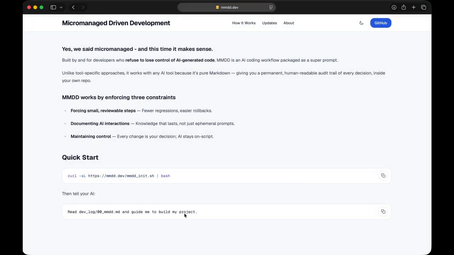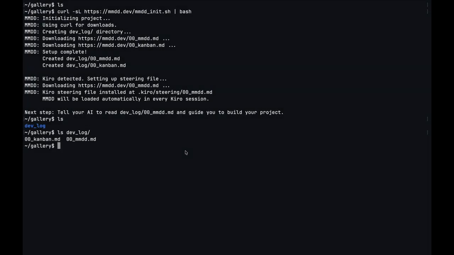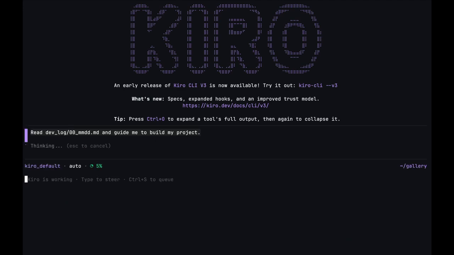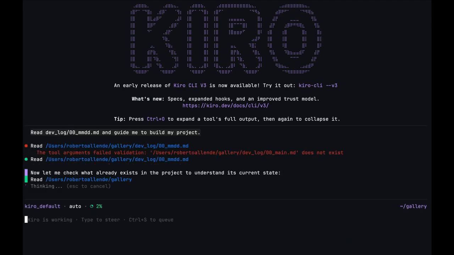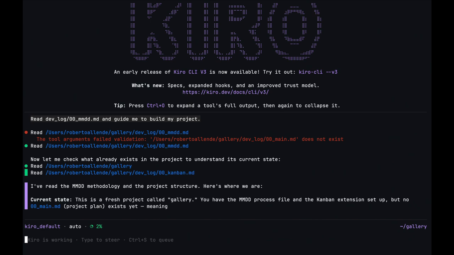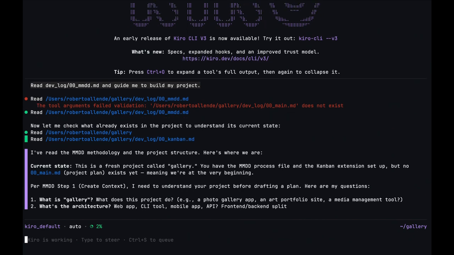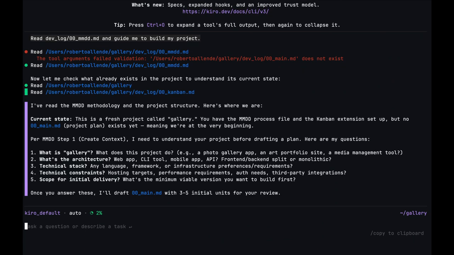Then we go back to the website and copy the second instruction, which is a prompt we'll use in Kiro. Back to the terminal, we run Kiro and paste the prompt we just copied. Instead of using one huge one-shot prompt, the main idea behind MMDD is that we generate markdown files that contain the prompt we'll use. The file we just downloaded, 00_mmdd.md, contains the super prompt. And right now, Kiro is using that same prompt to guide us as we plan our project.